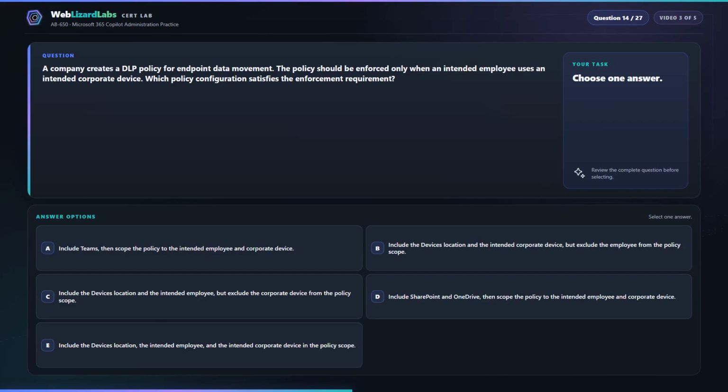Answer B. Include the device's location and the intended corporate device, but exclude the employee from the policy scope. Answer C. Include the device's location and the intended employee, but exclude the corporate device from the policy scope. Answer D. Include SharePoint and OneDrive, then scope the policy to the intended employee and corporate device. Answer E. Include the device's location, the intended employee, and the intended corporate device in the policy scope. Lock in your answer.